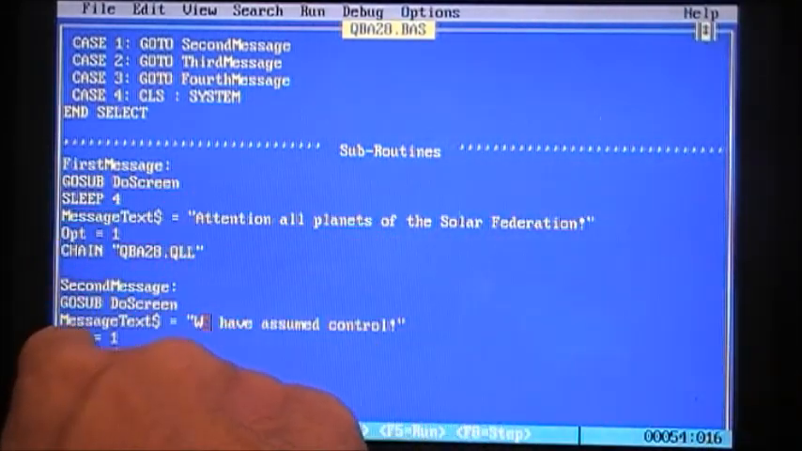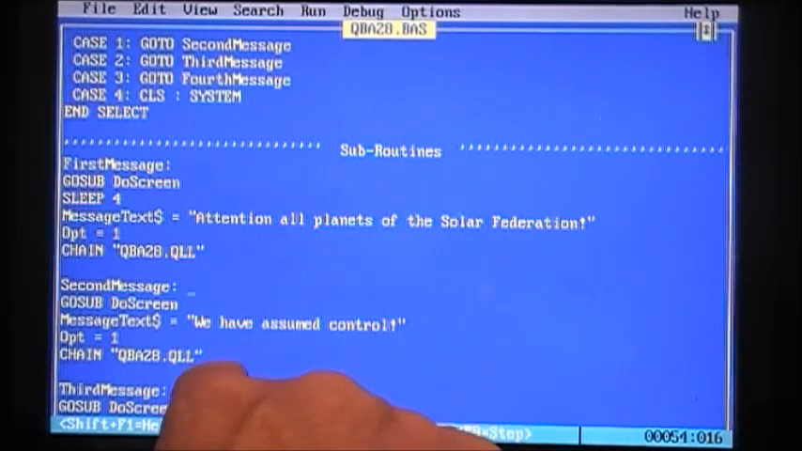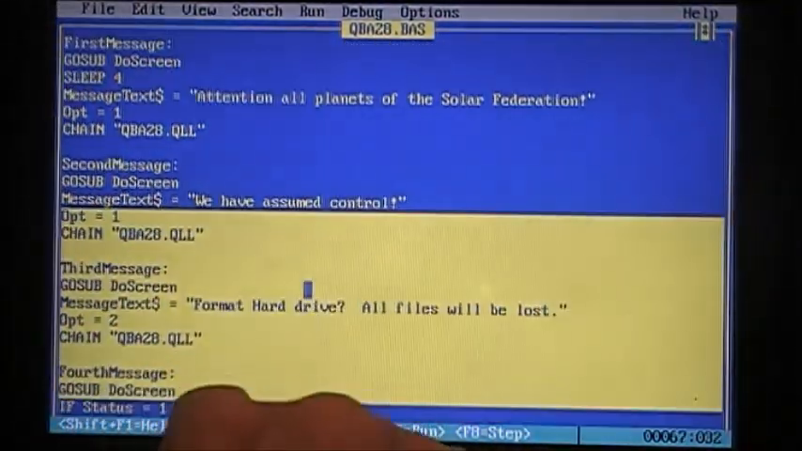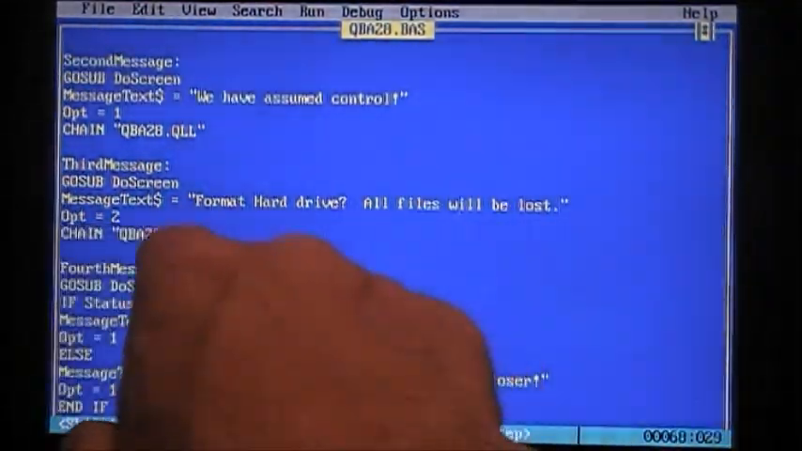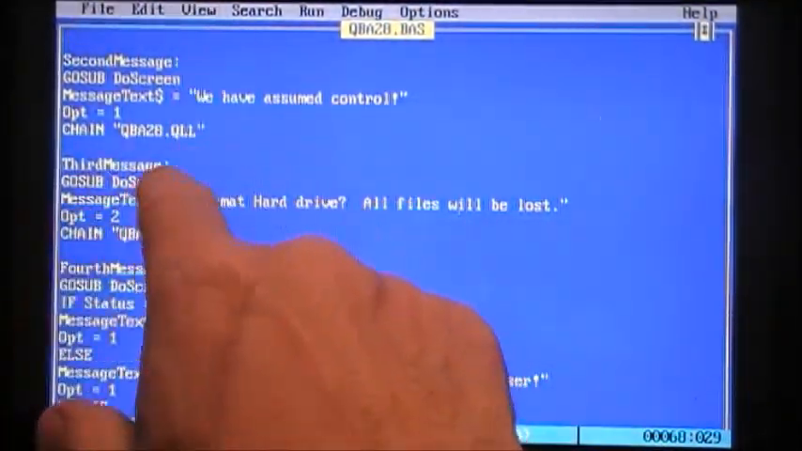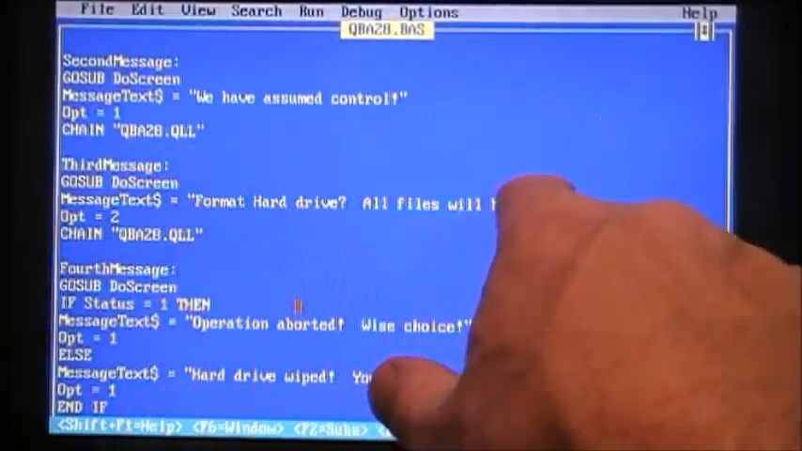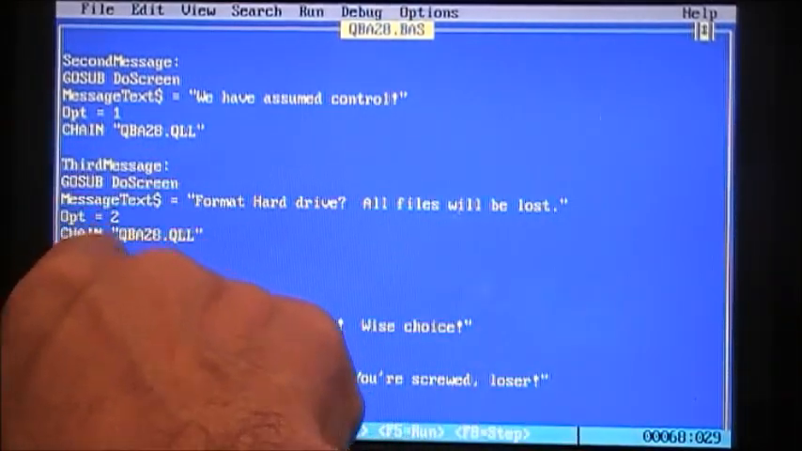Second message, the message text changes to "We have assumed control." Option is still 1. We call QBA28.QLL. Third message, go subscreen, message text. This is now "Format hard drive, all files will be lost." Now it's option 2 because we want 2 buttons.